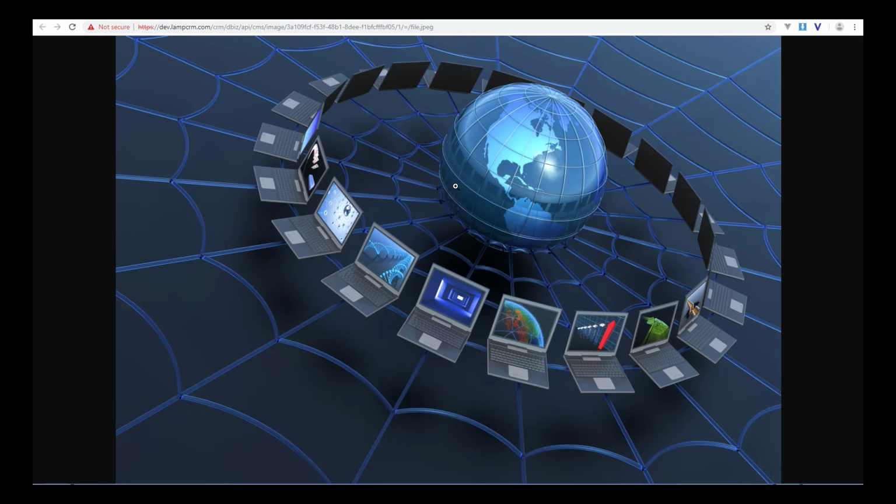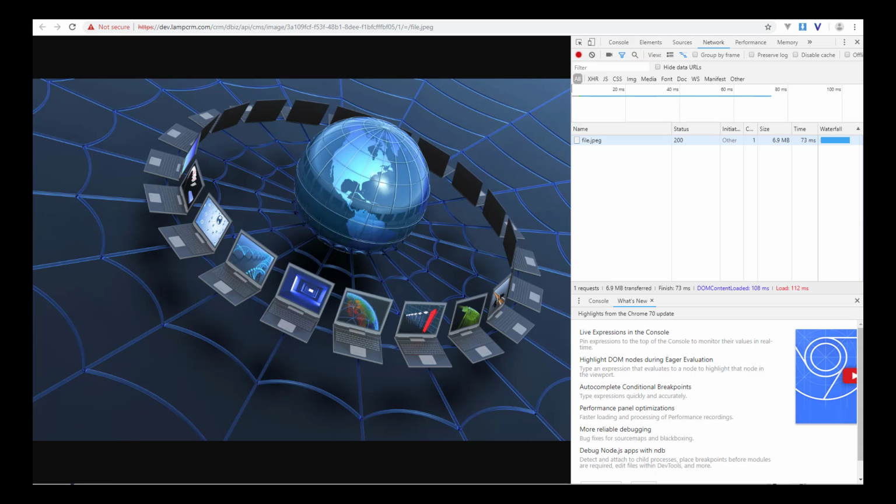Now I have got an issue because this is a very large image, and if we look at the network traffic, you will see that it's 6.9 megs. It's 7 megs. Right, so we don't want to transfer 7 megs worth of images for users. So we need to do something about that. We could change the dimensions, but I don't actually want the whole image. I would just like part of the image. I'm very much just interested in the globe.